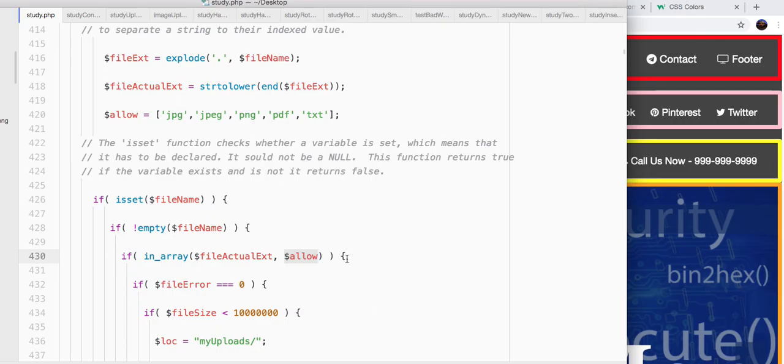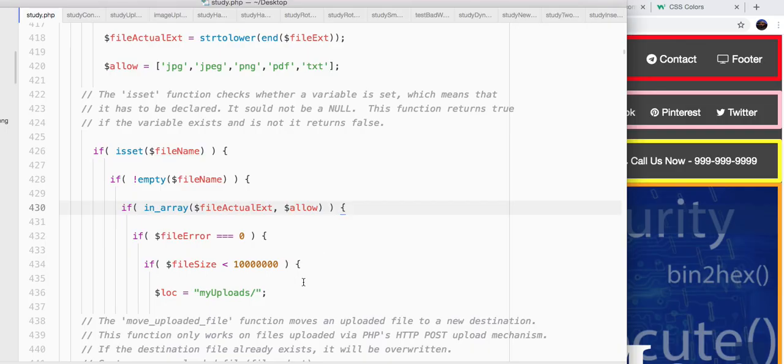So if it is, it gives you true, and does everything from here on down. Now remember, you want to always check if it's set, and it is, because you did upload it, it's there. That would return true. Now you want to check if it's empty for some reason. If it's not empty, that will be true. Then if this extension inside this array is also true, now you want to check to see if there's errors. If there's no errors, you know that is true. Then you check within that and say, hey, is the file size less than, how much do I have here?